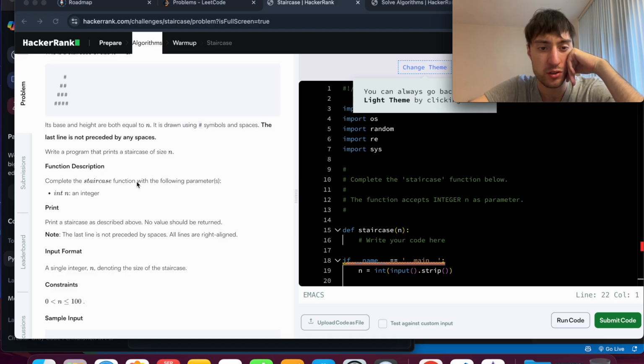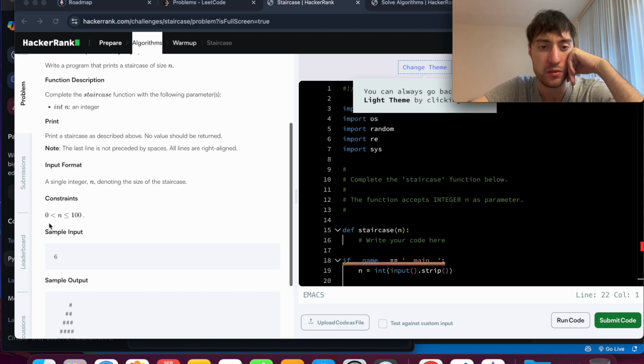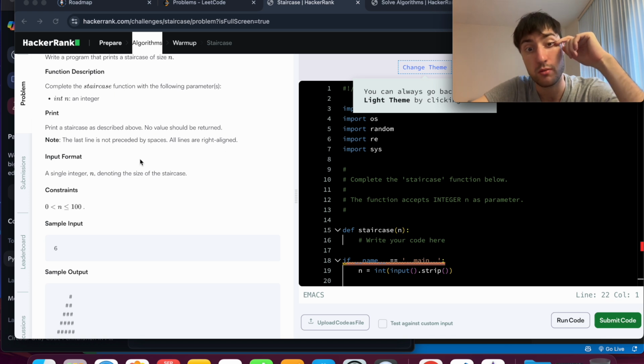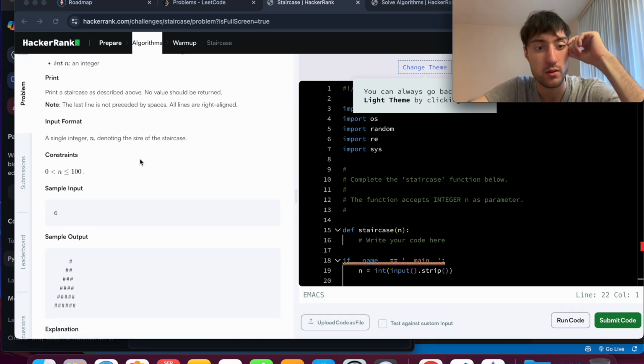Complete the staircase function with the following parameter: int n. Print a staircase as described above, and no value should be returned. Note that the last line is not preceded by any spaces, and all lines are right aligned.